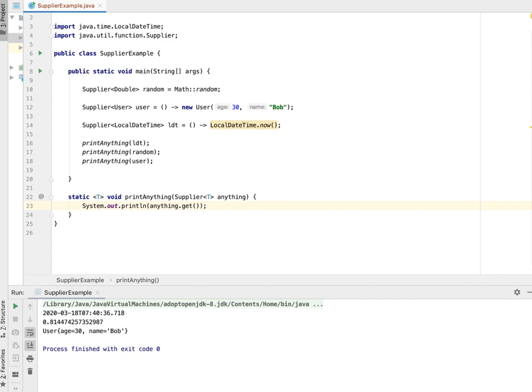The math random number, now that it's wrapped in a supplier, is not executed here. It is executed here when we do the get. And just to give you an idea, what I want to do here is have the local date time waiting 10 seconds on a thread, so you can see the difference between when it is created and when it is executed. So let's implement Runnable here.